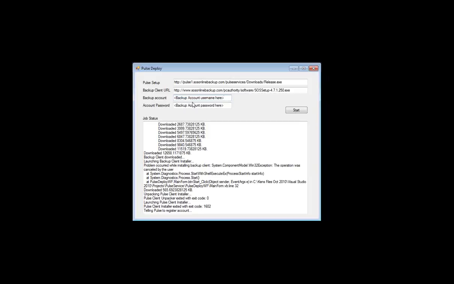Now, if you'd done that over the command line, there wouldn't have even been any UI interface at all on this particular machine. So, on Wednesday, you're applying the patches that have come out yesterday. On Patch Tuesday, you just drop Pulse Deploy into your patch management software. That'll push it out over the network and deploy the backup to all those machines.